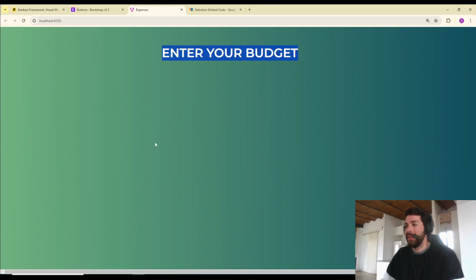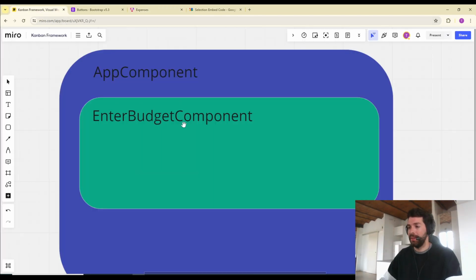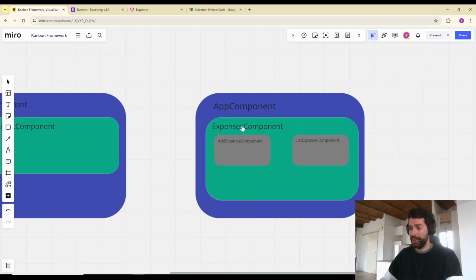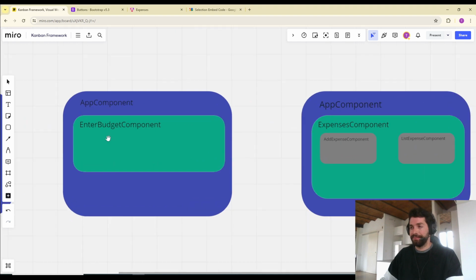Okay, the next step. In this page, we are going to have only three elements: a title, an input where you can put your budget, and a button in order to do the routing and go to the next component. That is, when the user clicks the button next, we are going to destroy this component and render this component with these two child components.